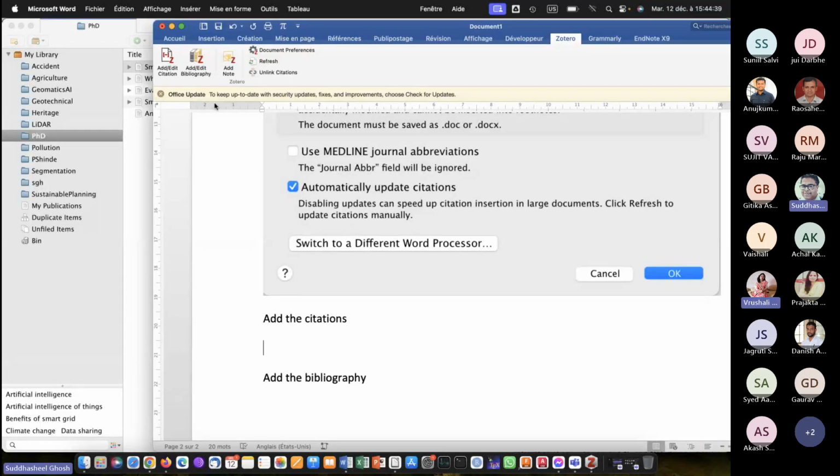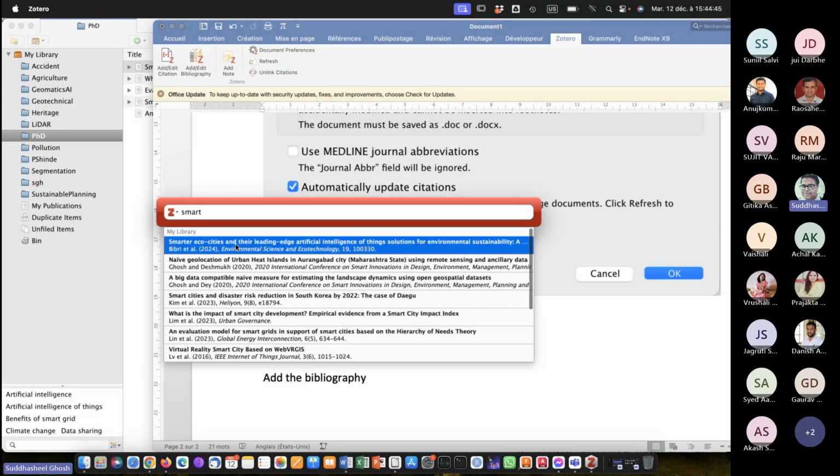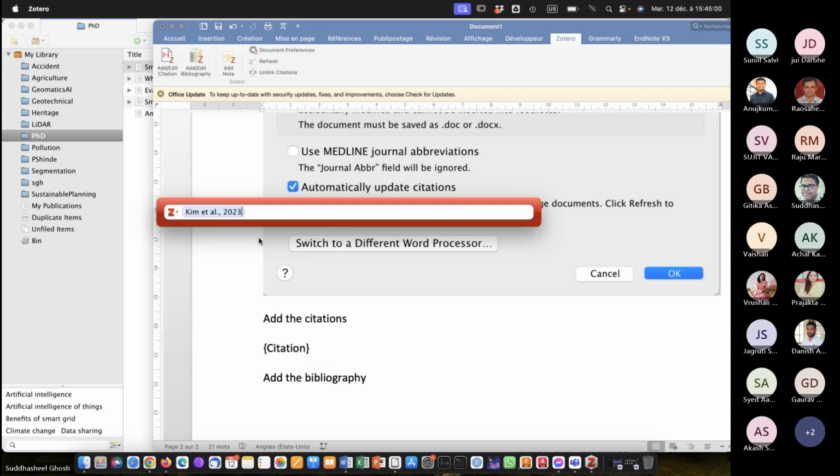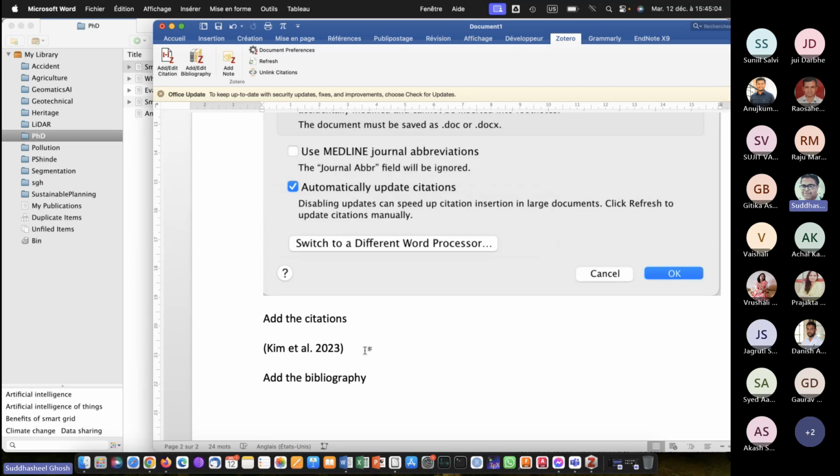Once Zotero is on, let me just type this one and I type smart. As soon as I do that, this smarter eco cities is the first thing, and smart cities and disaster risk reduction is the second thing. So let us suppose, for example, I want to add this particular document. Click here. The document has been added.